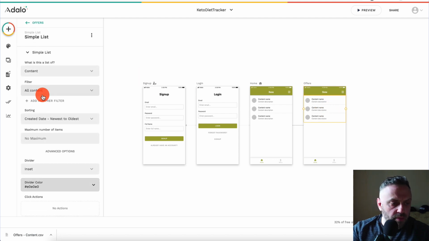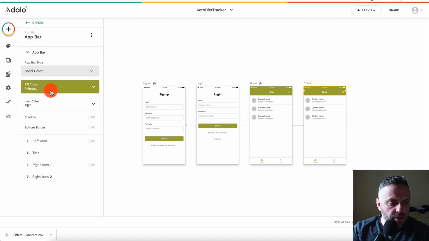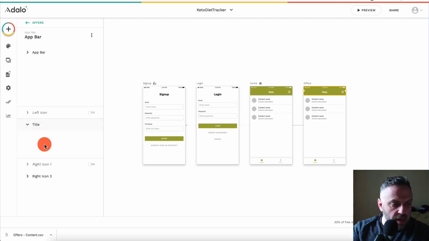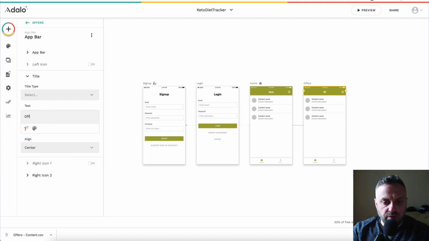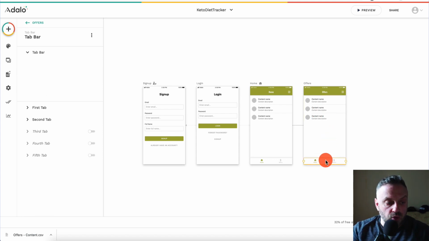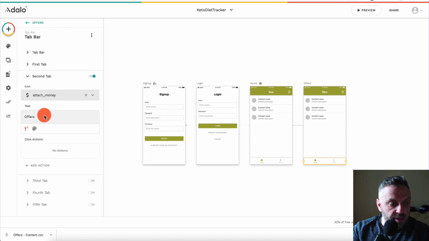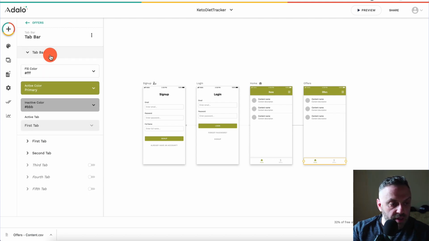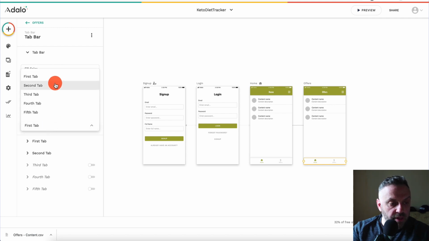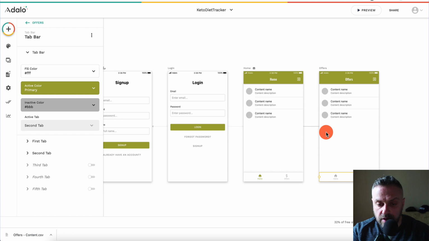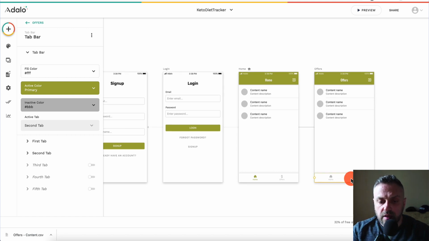And it says home. I'm going to rename everything here. This is a nav bar. We have a title. I'm just going to call this offers for the app bar. We're going to change the list, and we're also going to change what is selected here. So we go to tab bar, and we say active tab is second tab. Now this is going to be selected. As you can see, it's a little highlighted. Here home is highlighted, here offers is highlighted. So this is kind of what we want.